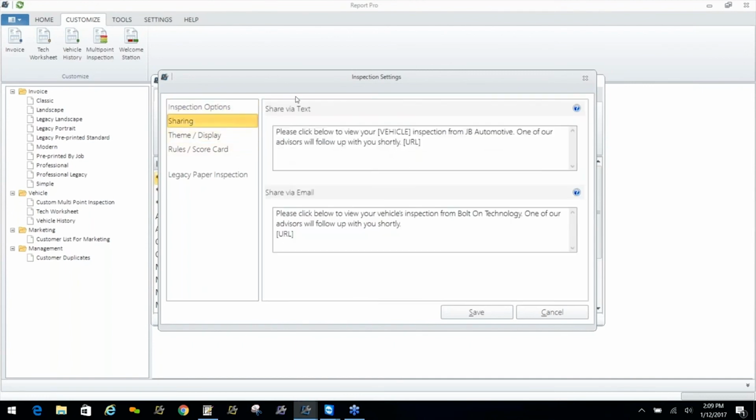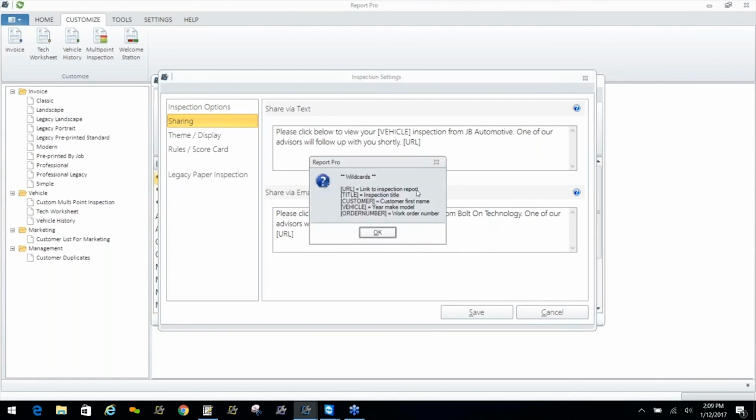Sharing. This is where the text message comes from when we share it via text. And you can change this up. For example, I want to put the customer's name in there because it's going to pull their information for their vehicle. It's putting my shop information in there, and it's putting the inspection information. You see the little question mark here? When I tap on this, again, I'm saying tap, it opens up the wildcards. And the wildcards are the words in brackets. This pulls the customer's information.